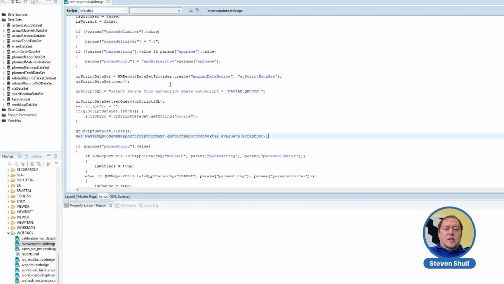So what this is doing is this is going to create a new data source called the QR script dataset. It's going to query our Maximo database to find our automation script. And again, if you change this name, you'll have to adjust this. And then it's going to take that source and it's going to actually evaluate it. So this will get the JavaScript function stored into this global variable called Naviam QR code that we're going to be able to use in other parts of the report.